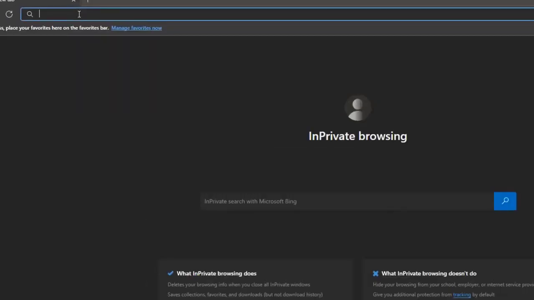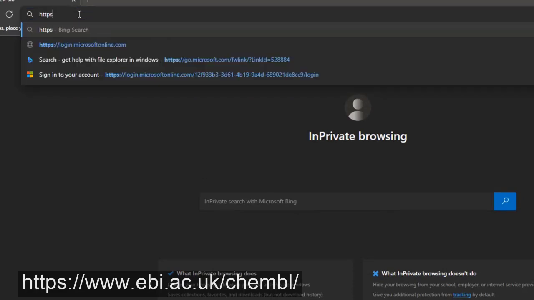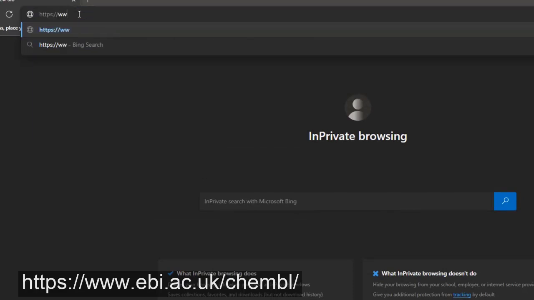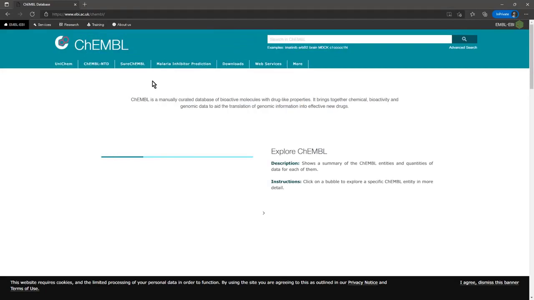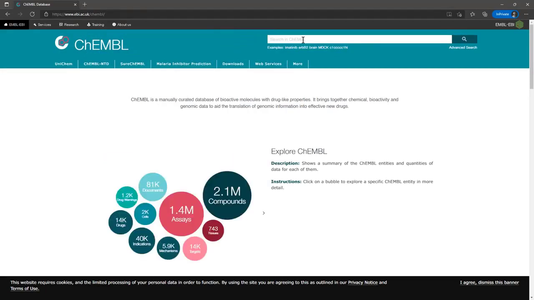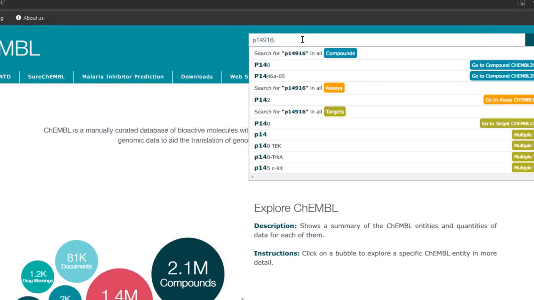First, go to ChEMBL. You can type the UniProt ID of your protein here. I will be using P14916, or the urease protein complex for Helicobacter pylori. Hit enter.